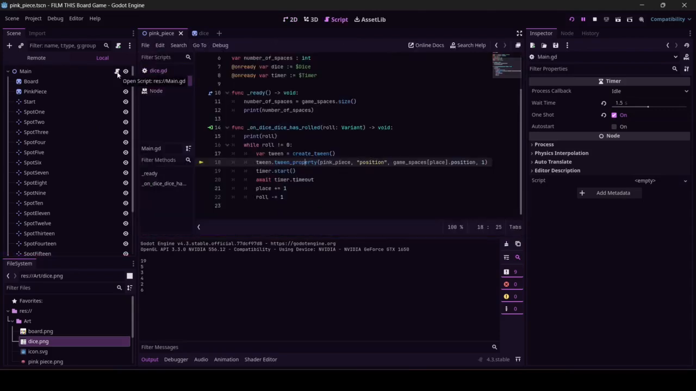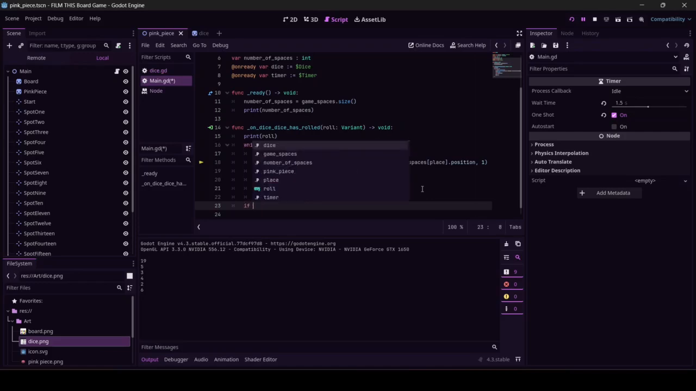I'm in main.gd. We're going to scoot right here, out of the while loop. First of all, we need to know, is the piece moving? If the piece is moving, roll probably equals something. If the piece is not moving, roll equals 0. Watch, because this trips me up all the time.